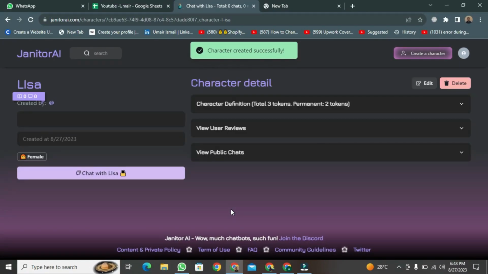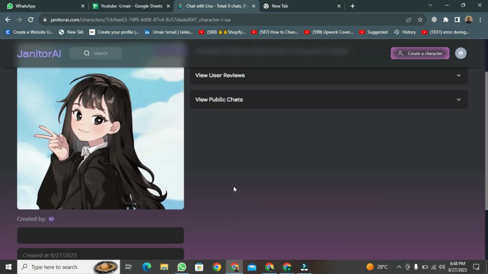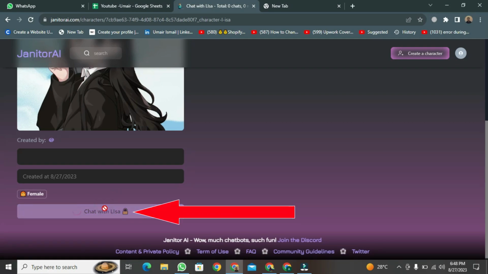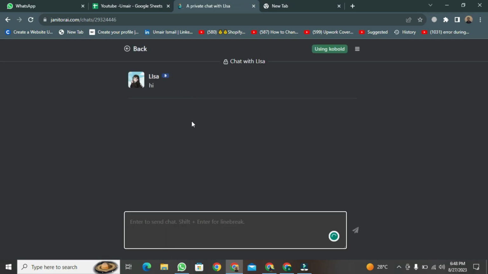Once it's created, now you can see here, your avatar is ready. Scroll a bit more. Then, click this button. Quickly, the dashboard will open up. After it opens, you can see here, your new avatar is ready.